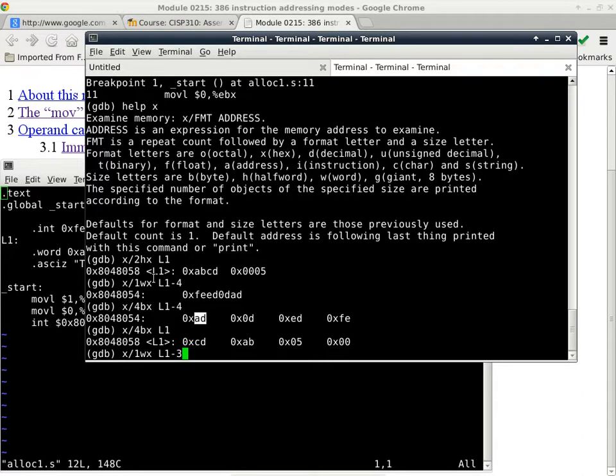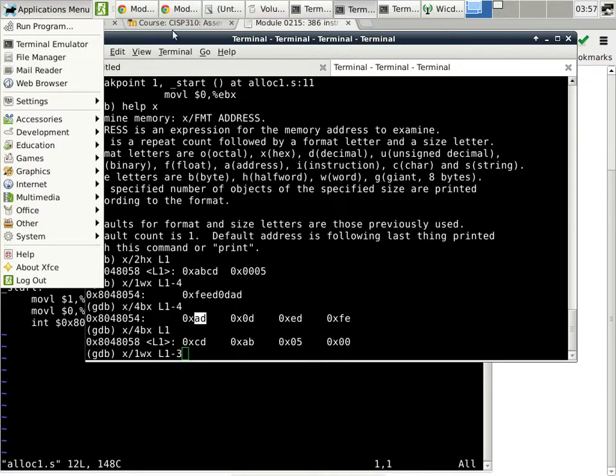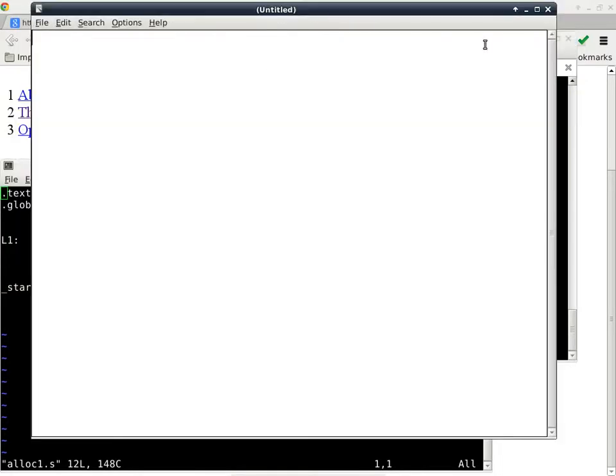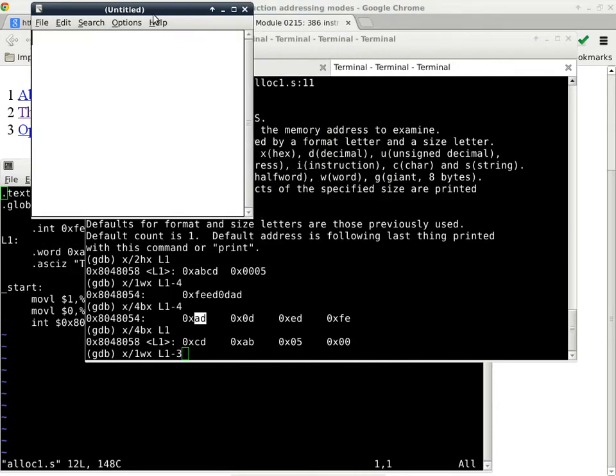Okay, and to do this, I'm going to use a mouse pad and make it a little bit smaller because it's taking up the entire screen. All right.